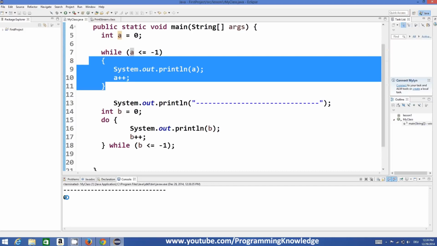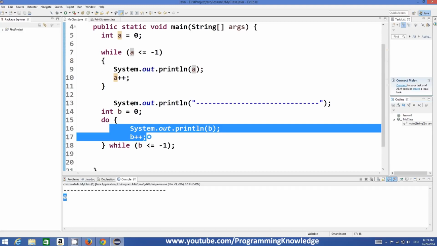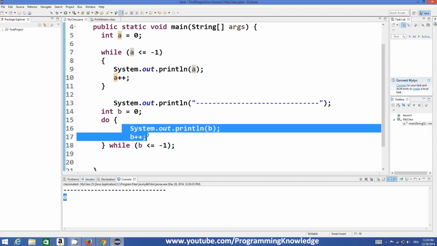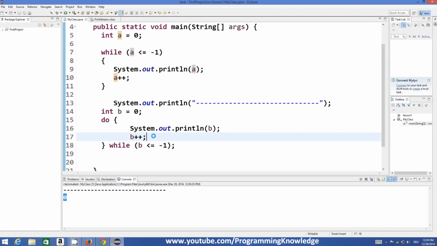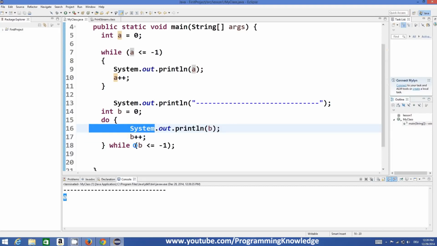So why is this printing 0 here? Because it first executes your statement. The value of b is 0, and it prints your statement and then increases the value of b by 1, and then it evaluates the condition, right? So even if the condition is false, the do while loop statement, at least once it will be executed, and then your condition will be evaluated.